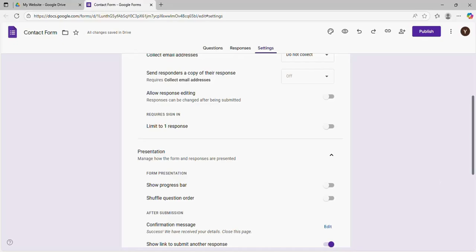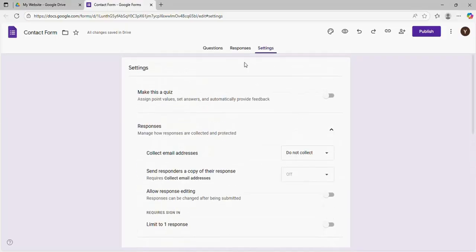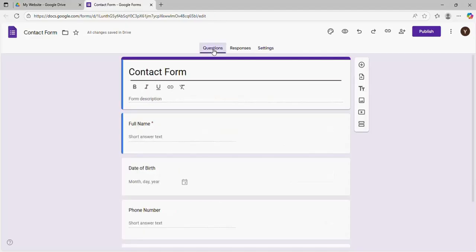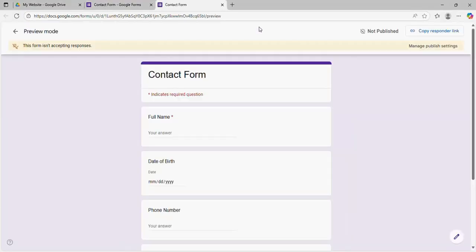So now don't add any information to it again. You can scroll to the top, and then you click questions. If you want to preview, you can use this preview icon. You can click on that, and the form will be displayed to you as it will be displayed to those who will fill it out and then submit.